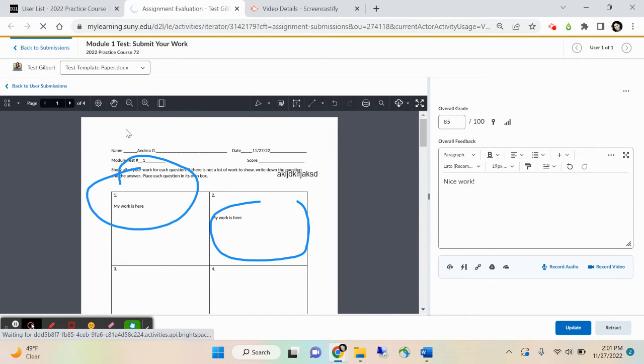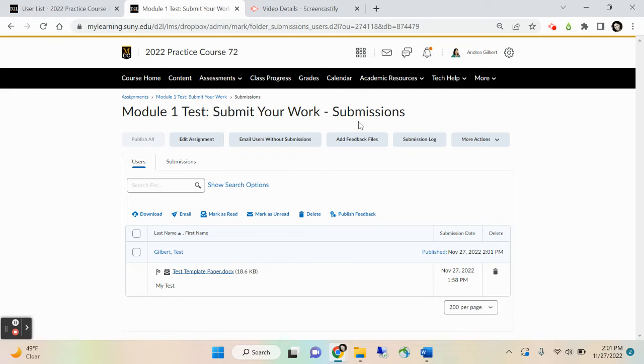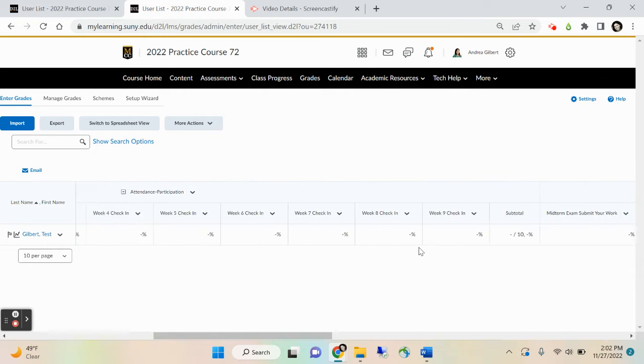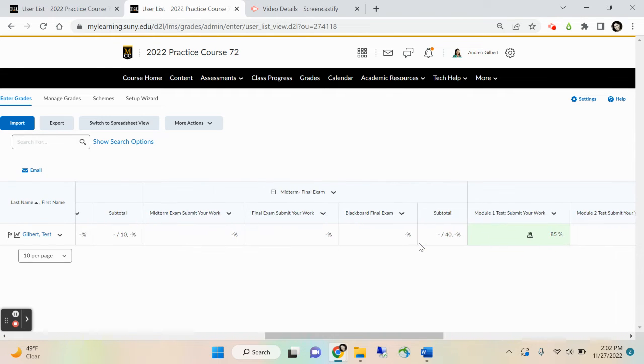I'm going to go back to the submissions, and it takes me back to this area over here. Sometimes you can go different ways to find things, and that can be a little confusing as you're learning Brightspace. But I'm going to go back to my gradebook view. I like that view. I can see what I'm grading. You'll notice that my score for that student went here, and I can see that there's a little submission there, which is nice.